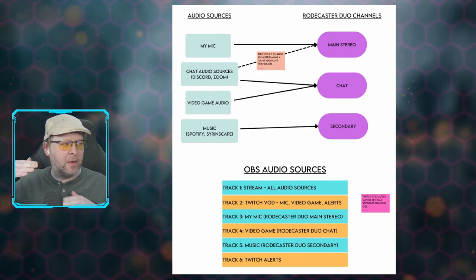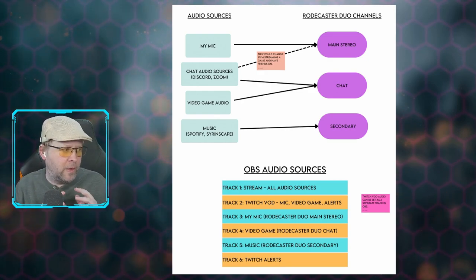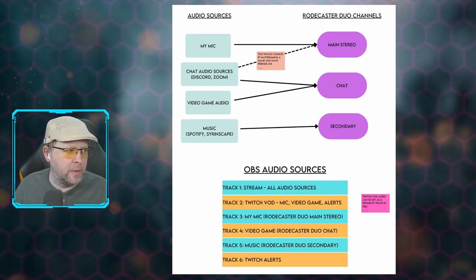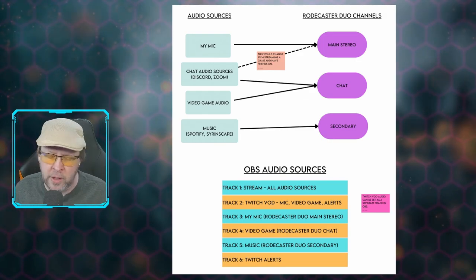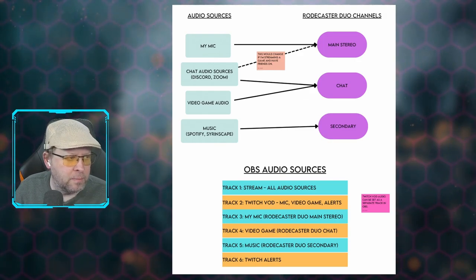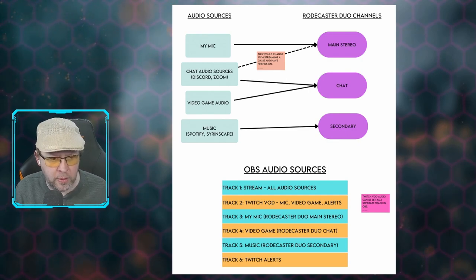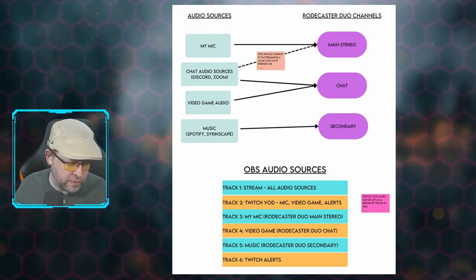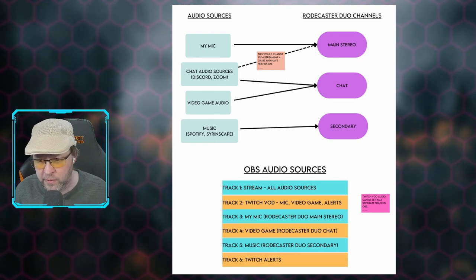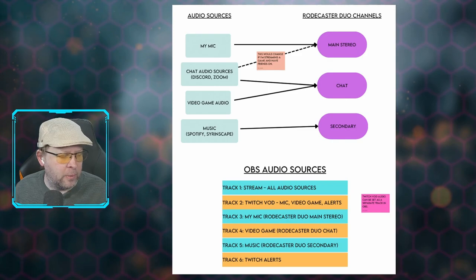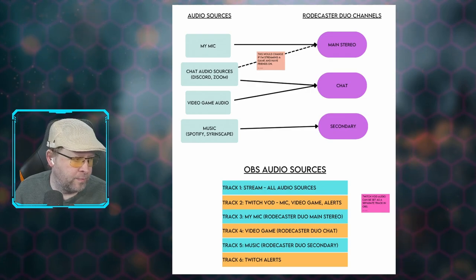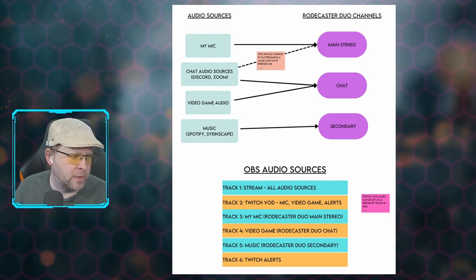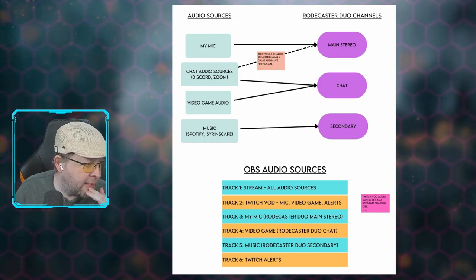So the first bit is routing your Windows audio into another program. Whether that is just using OBS and inputting audio sources into OBS, or using another program, like I'm using the Rodecaster Duo, so I'm telling everything to go into the Rodecaster Duo because it's a lot easier for me to control my audio that way. And then you have six OBS audio tracks, and I've broken down what I do here. We'll show you how to do all this in OBS after this.